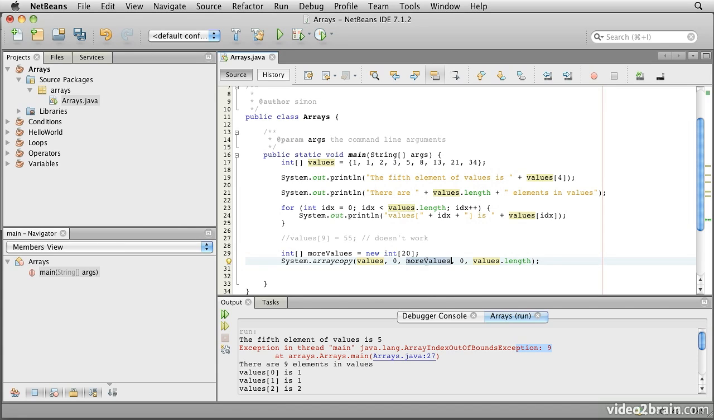Then we specify the array we are copying values to, and again, an offset within that array, and then the number of elements that we want to copy. In this case, all the elements in the values array. Having done this, we'll contain all these elements from the original values array, but also additional elements, all at the value 0, up to the subscript 19.